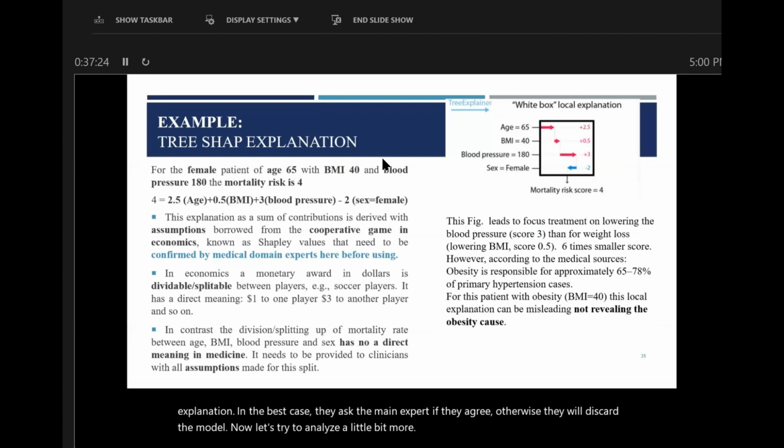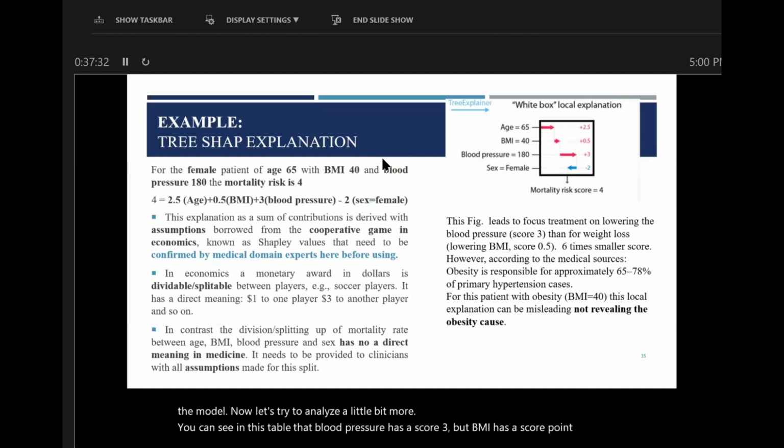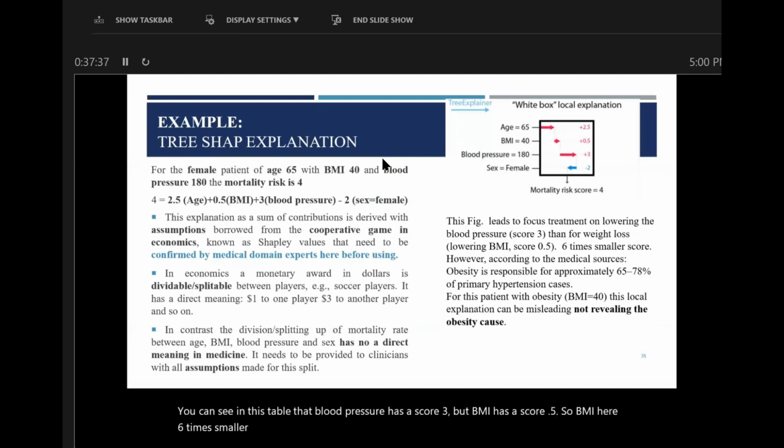You can see in this table that blood pressure has a score of 3, but BMI has a score of 0.5. So BMI here has a score 6 times smaller than blood pressure. Basically, it means that if you are a physician deciding what to do, you will pay much more attention to the patient's low blood pressure than to BMI.